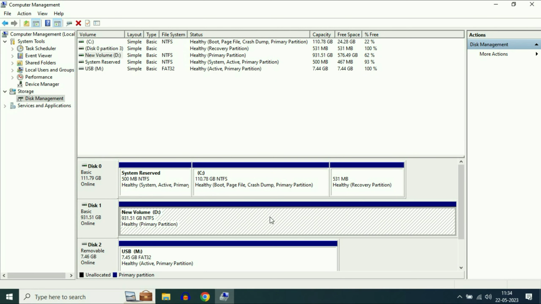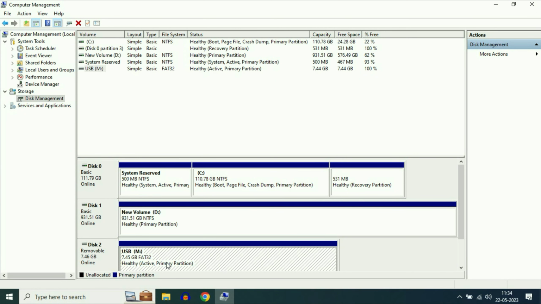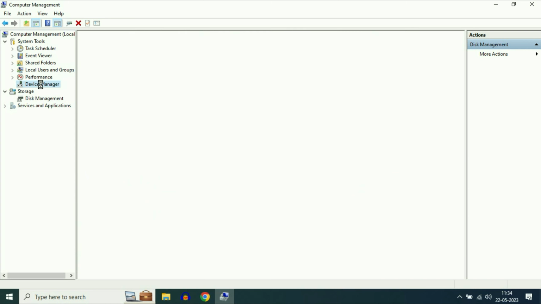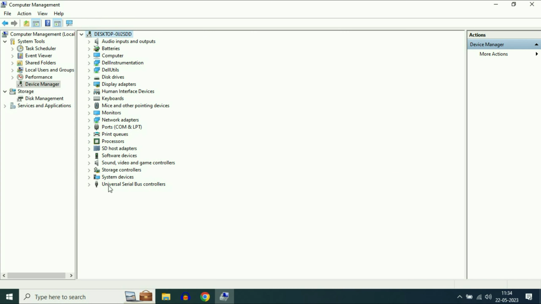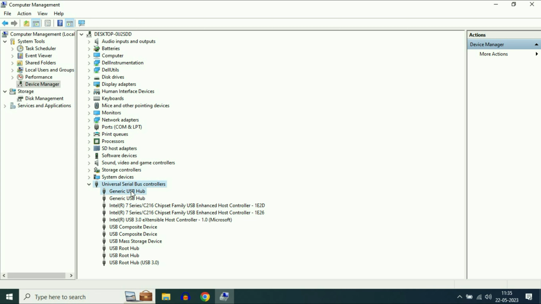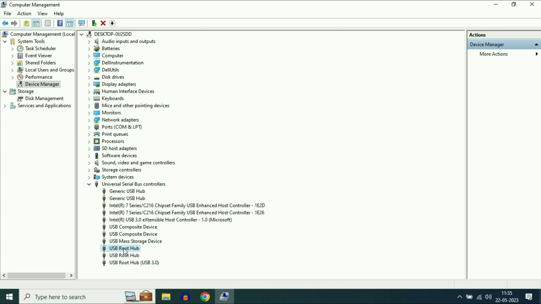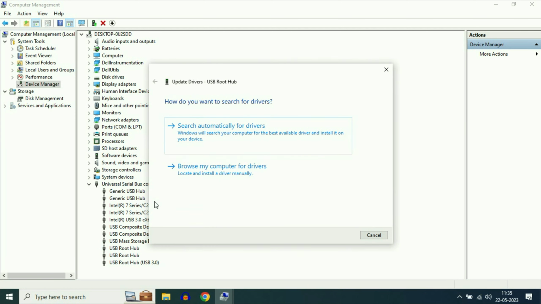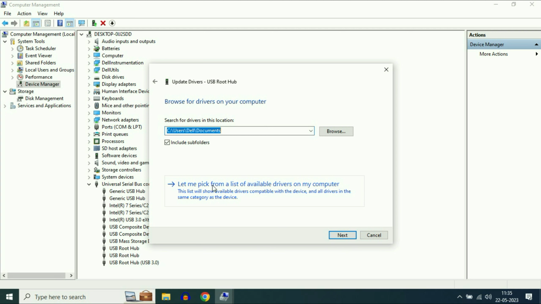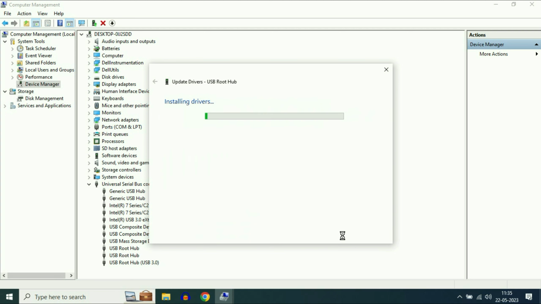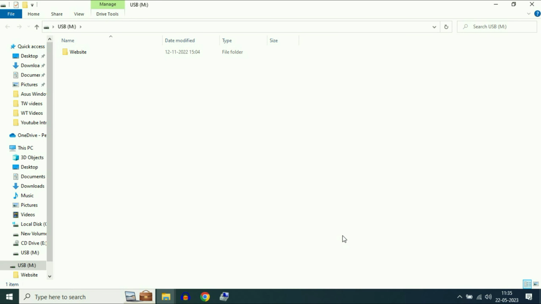The next method you can try is, if your USB pen drive is not showing in your disk management, go to device manager on the left side, click on it. Now click on this last option, universal serial bus controllers. Expand this option. So these are my USB port drivers. If you see any kind of yellow mark error on your USB driver, for example this USB port, simply right click on it, then click on update driver, then click on browse my computer, click on let me pick from, select the driver, then click on next. This option will update your USB port driver.